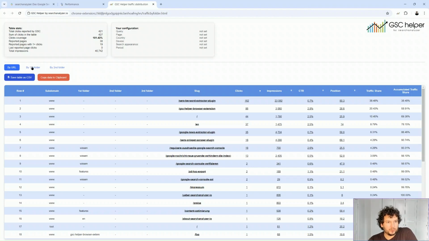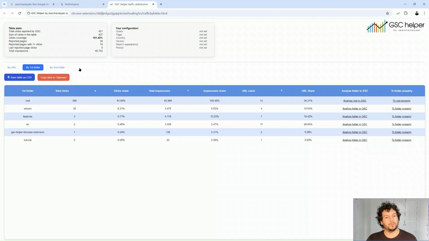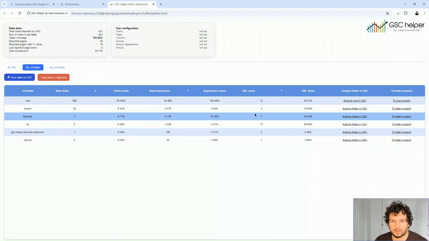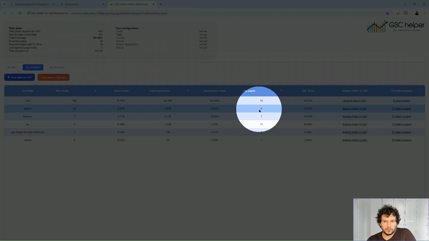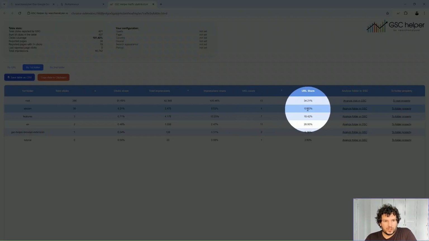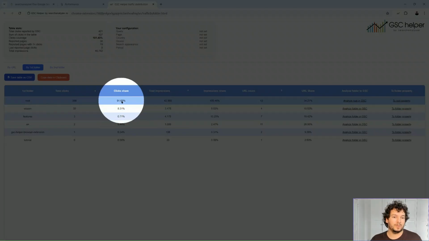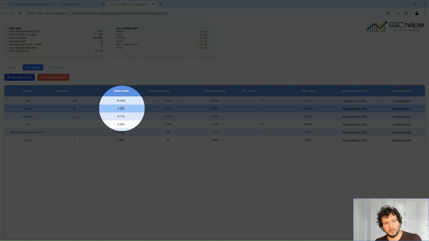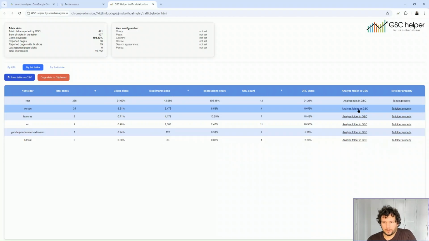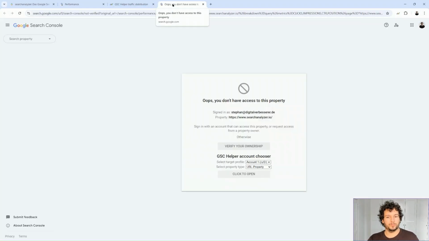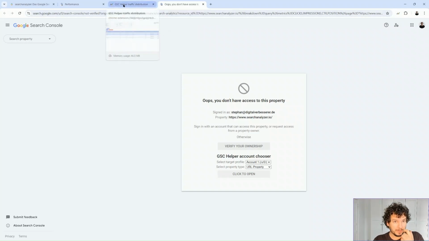On top of that, I'm having multiple aggregations. It's by folder. So here you can see where these URLs are located. For example, the Vision knowledge directory on my website currently contains 4 URLs that were generating clicks. The URL share, meaning how many URLs are inside here, is 10%. And the fancy part for you is that you're not only going to be able to see the click share of URLs within this directory and the impression share, but you can also click here and analyze the folder in GSC. This is basically just going to filter for this particular folder.